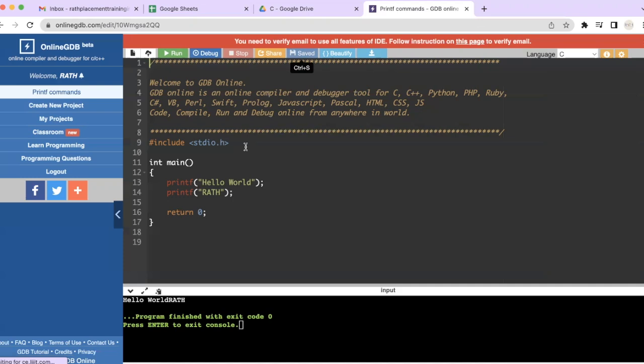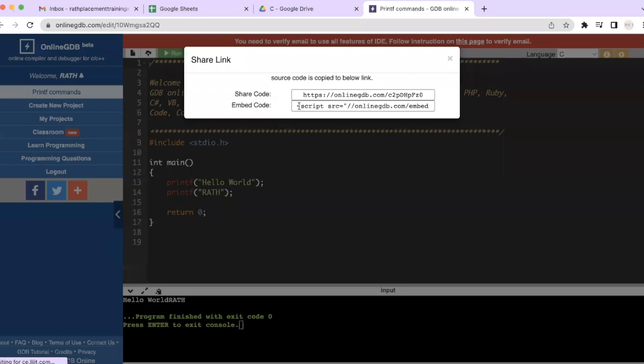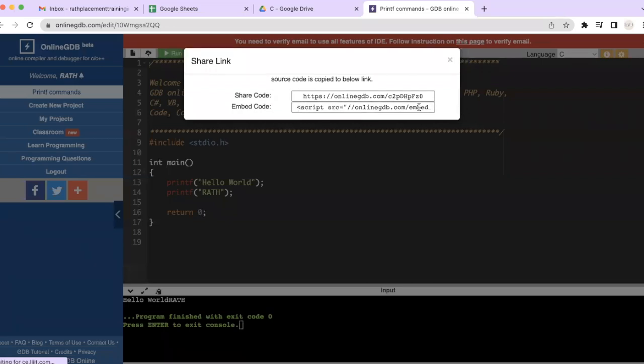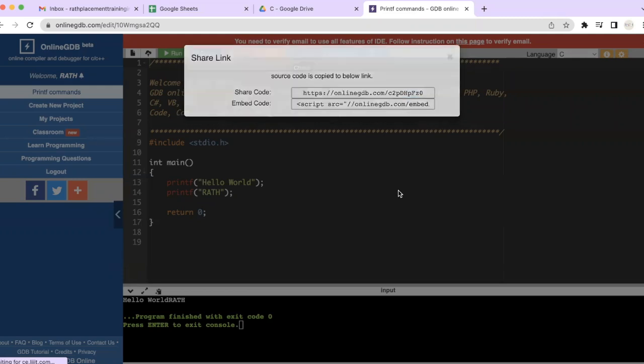So what you have to do is, if I give you assignment questions, you do it here and take a screenshot of it and send it to me. Or there is a share button here. You see, this is the assignment project. For example, you just click share and it will open up your share code link. You can copy that link and send it to me.